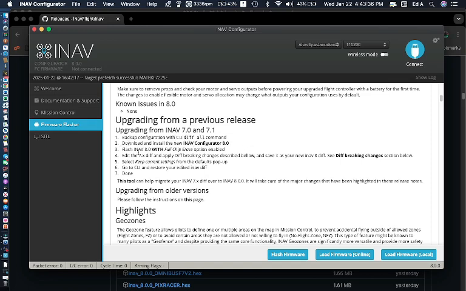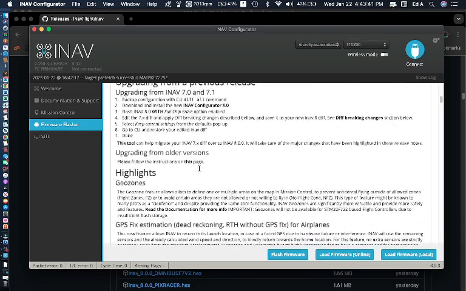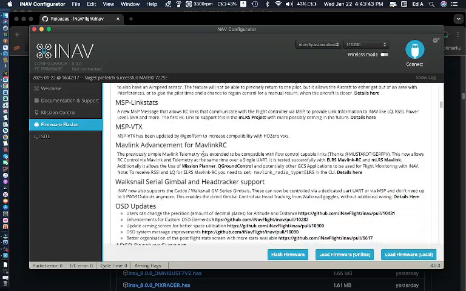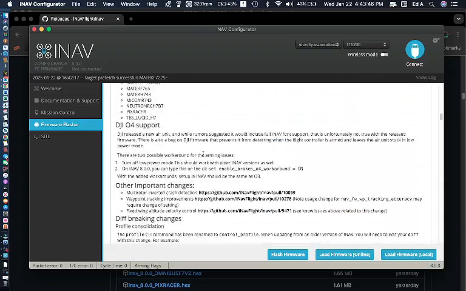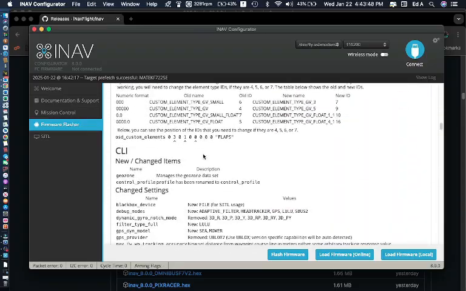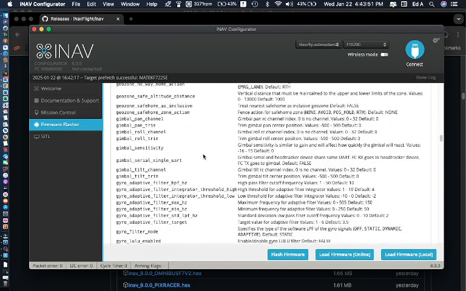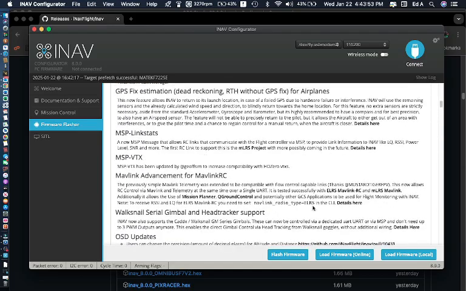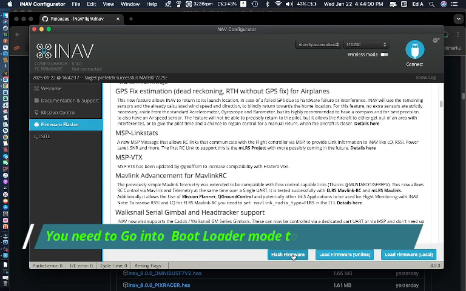Here it just tells us what to do for upgrading from 7.0 to 7.1. And it has a few other things, a few new features and things that we must do. So you can go ahead and read all of this. It will help. Before you flash your firmware, you want to make sure that you depress your bootloader button on your flight controller. Once you do that, you should change to DFU mode automatically. Then it will be able to flash.